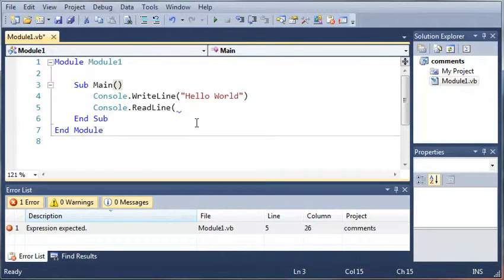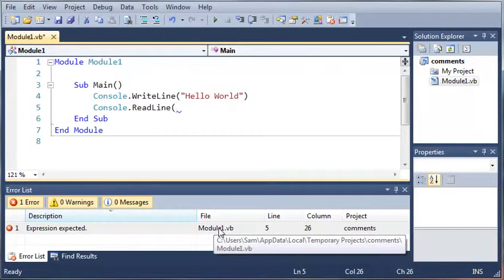You can see that when I remove this parenthesis here, it gives us an error down here in the error list. It tells us expression expected. It tells us the file that it's in. Over here in our Solution Explorer, we've got our comments project, My Project which holds all the settings and stuff for it, and we've got our file Module1.vb. In projects, you can have a whole bunch of files, a bunch of modules and a bunch of classes or forms and other stuff. This is very useful when you're making bigger programs because it'll let you know which file it's in.